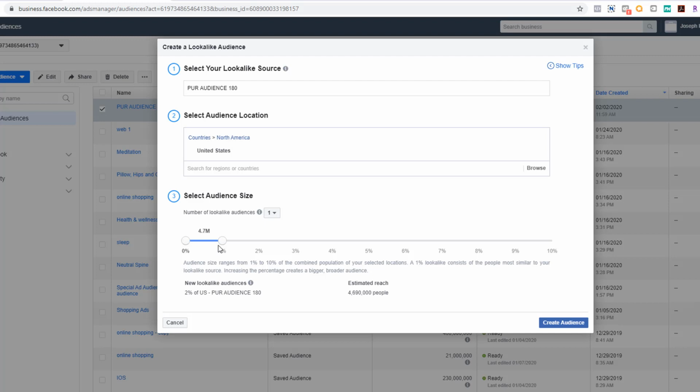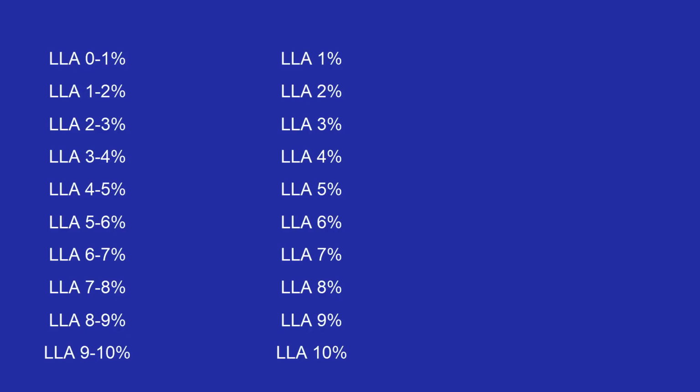I actually create 20 different lookalikes off of every single source audience, and they're going to be as follows. 0 to 1%, 1 to 2%, 2 to 3%, 3 to 4%, 4 to 5%, 5 to 6%, 6 to 7%, 7 to 8%, 8 to 9%, 9 to 10%. Every single percentage from 0 to 1 all the way to 9 to 10. And then I create 1, 2, 3, 4, 5, 6, 7, 8, 9, and 10%. So basically, the audiences are segmented in either 1% of the audience or a growing percentage of the audience at 1% at a time.